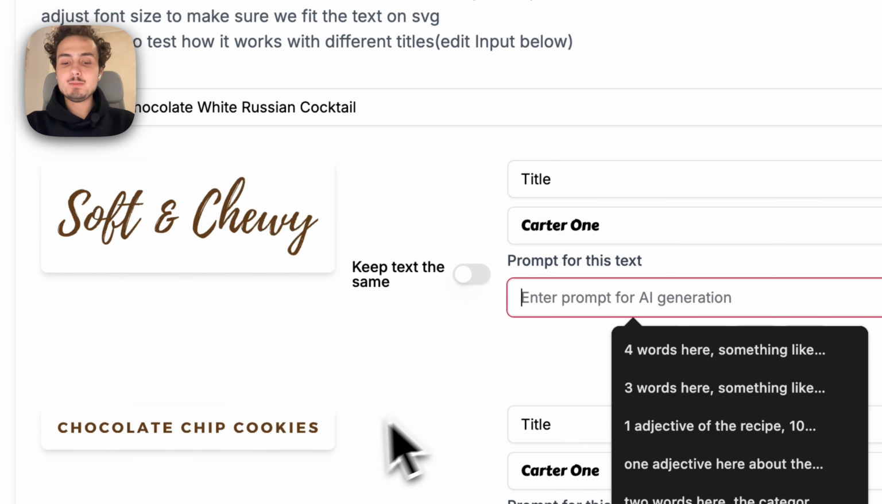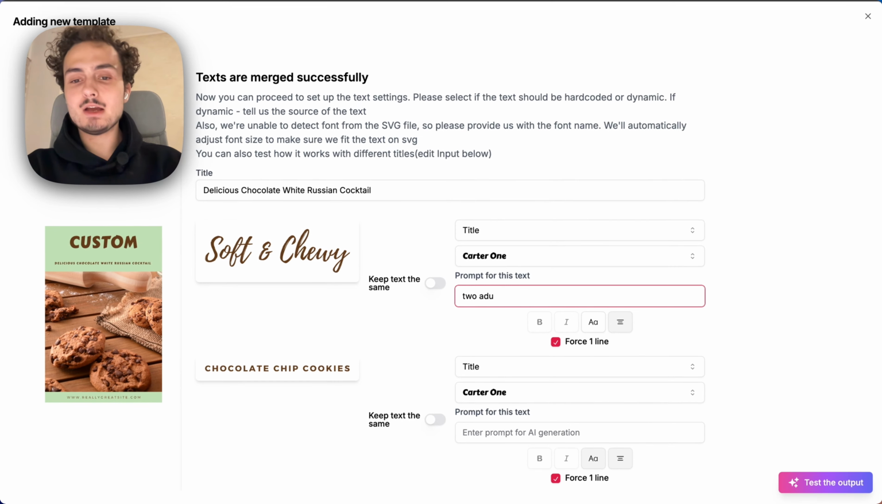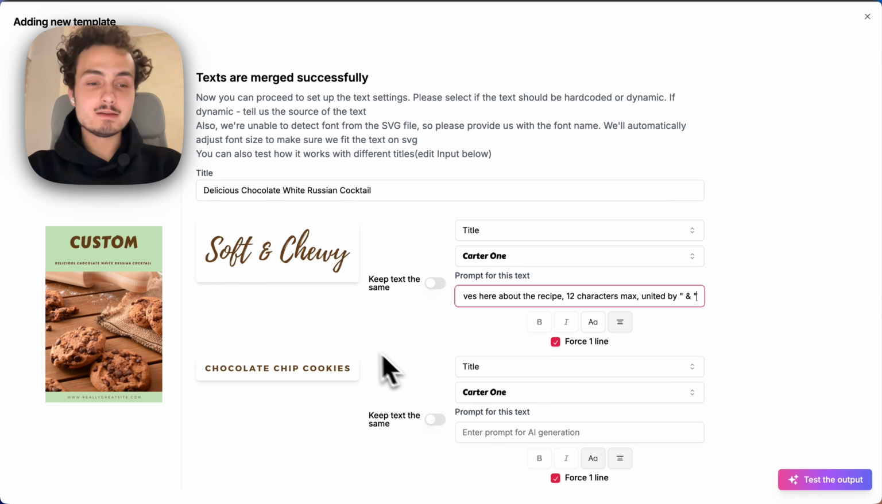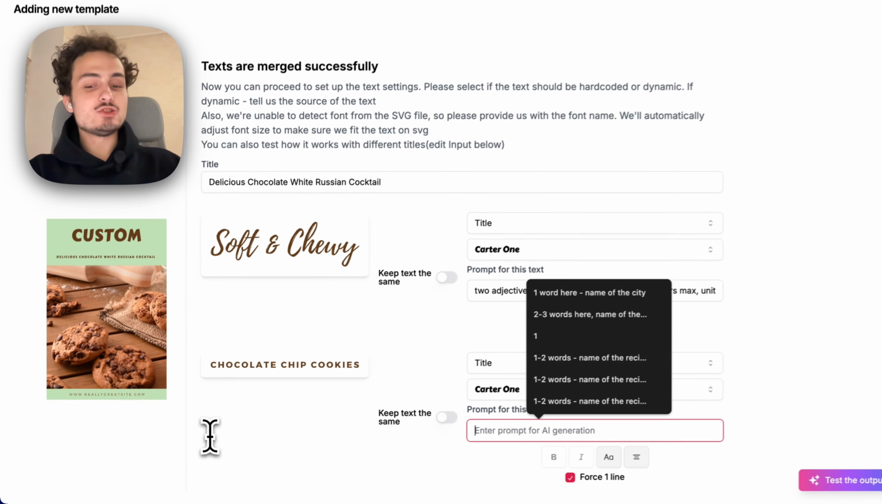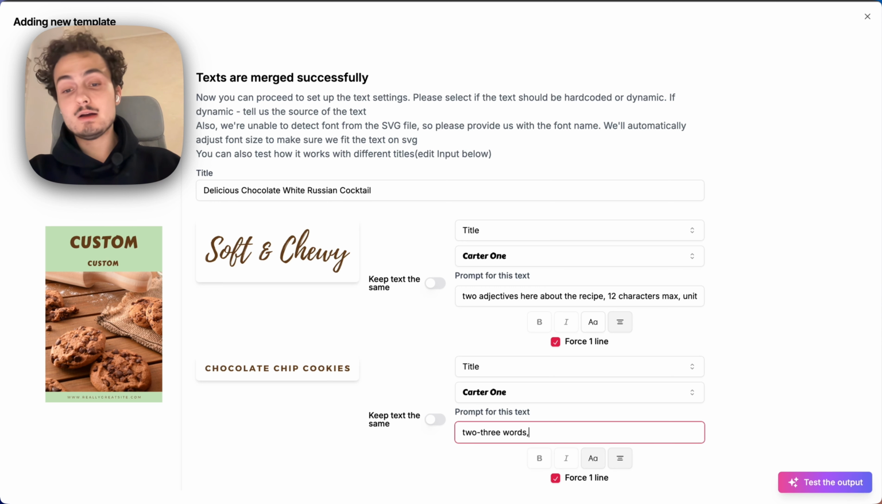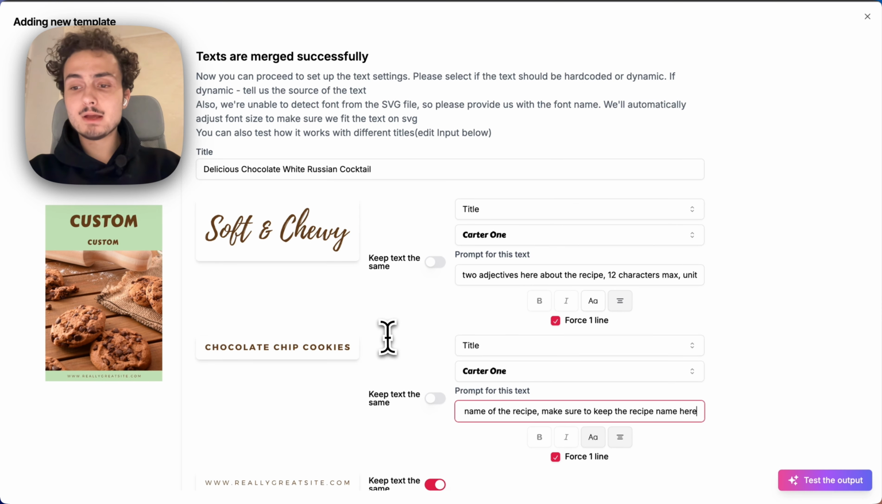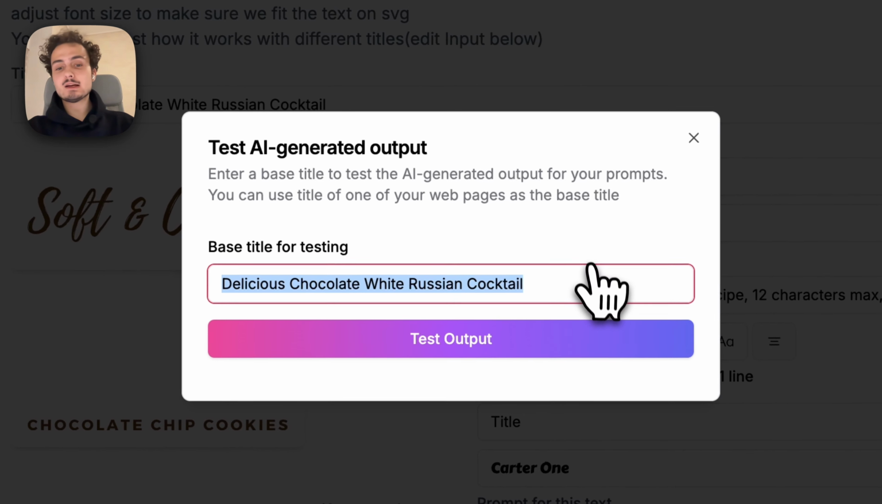We can say keep here 2 adjectives. Here, about the recipe, 12 characters max, united by, and that's it. For this one, we can either use title, and then all the title will be used here, but it's probably not the best situation. What we want here is to say it should be 2-3 words, the name of the recipe, make sure to keep the recipe name here. And here we can test the output given the title we have.